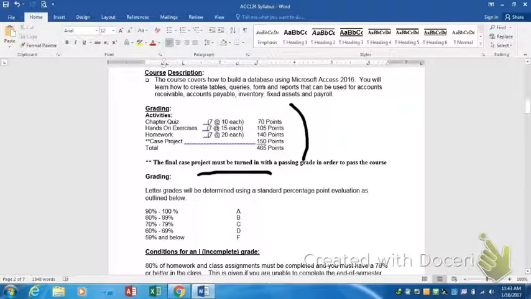Now the point structure is such that if you didn't turn it in, you probably couldn't pass the course anyway. However, it must be turned in with a passing grade because that final project shows me that you're able to work and create a database from start to finish and not just piecemeal, which is kind of what we're doing each chapter.